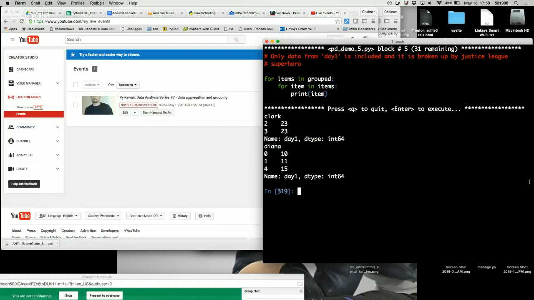A couple of things to note. On the left-hand side, Clark has a number 2 and a number 3. That's row 2 from the original dataset, row 3 from the original dataset. Diana had rows 1, 0, and 4 from the original dataset. So you actually have a way to trace back to where you started from if you needed to do that.